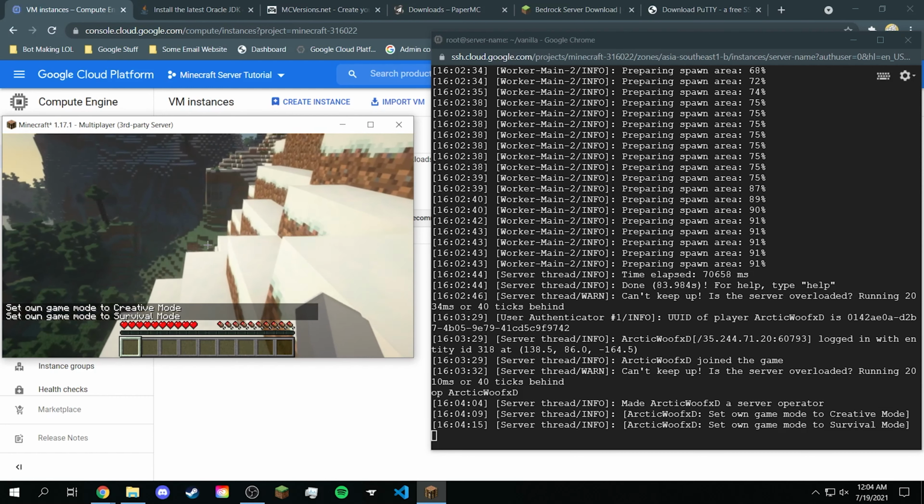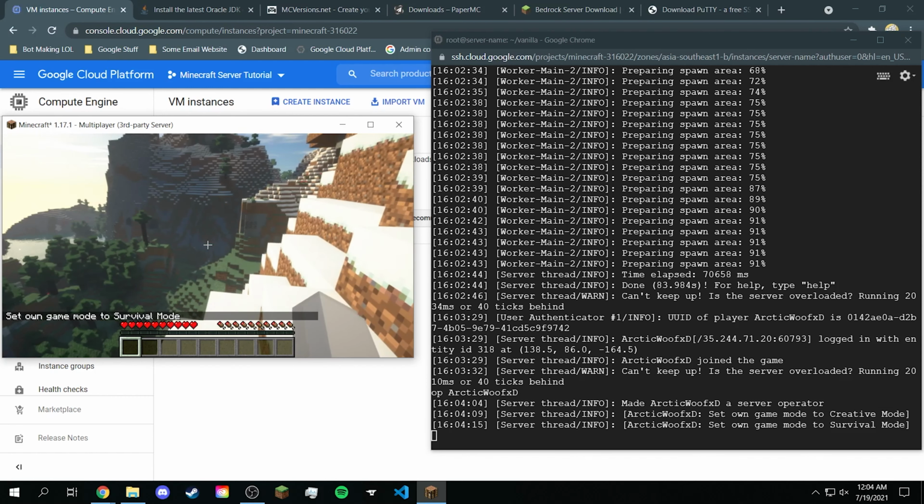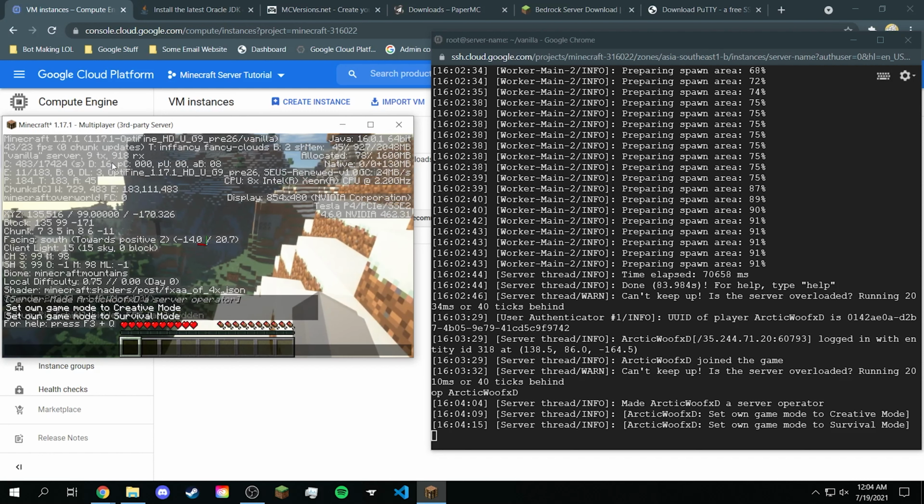To show that it's a vanilla server, you press F3, and where it says vanilla server, quote, vanilla server, it shows there that it's a vanilla server right now. And it says Java 16.0.1. It shows the Java version of the server as well. So pretty much set up and all good for now.